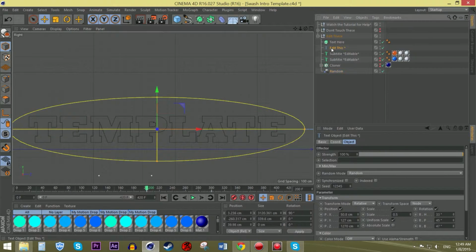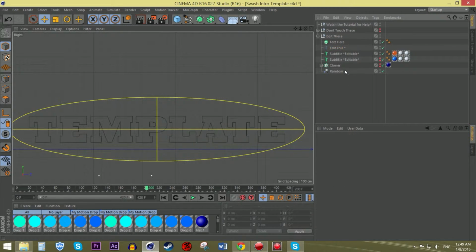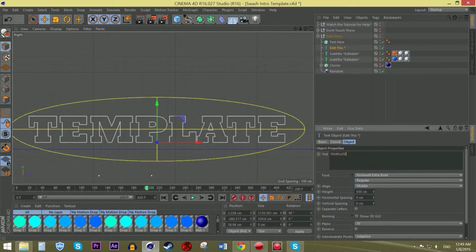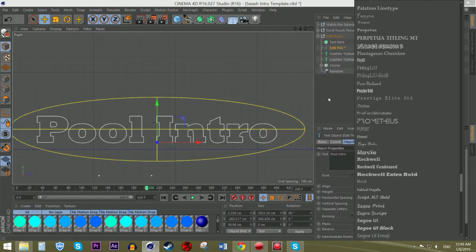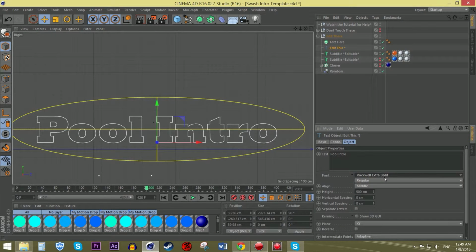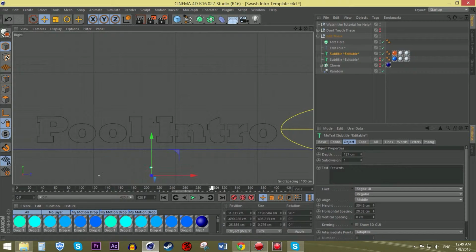Now next you want to go to this little text here, the text NURBS or whatever, and change your text to whatever you want. I'll do pool intro, and you can change the font if you want. I'll just leave it pool intro for right now. Next, edit your subtitle, the little bounce that pops up at the end, and you can change that to whatever you want. I'm going to leave it as presents.